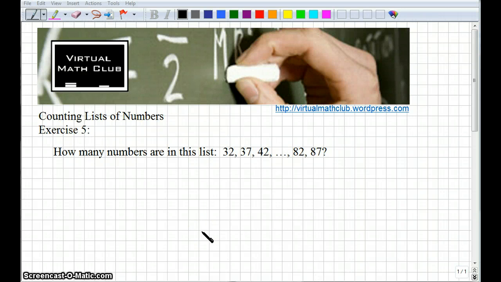Alright, we got another list of numbers here. Let's take a look at this one. The difference between consecutive numbers, it looks like here we're adding 5, 32 to 37. We add another 5. It looks like the difference between these two is also 5. So we have another arithmetic sequence, and the difference between consecutive numbers is 5.